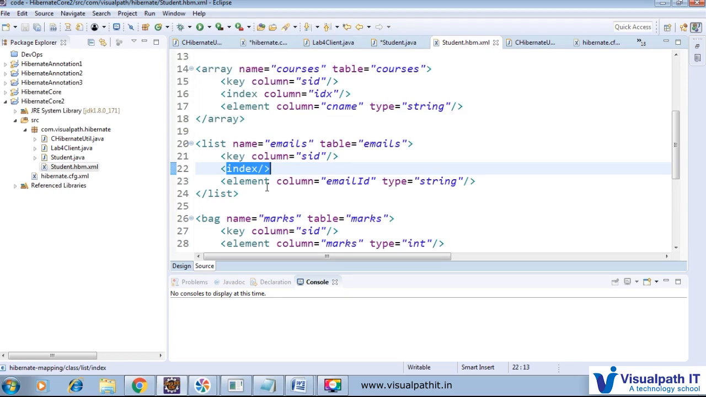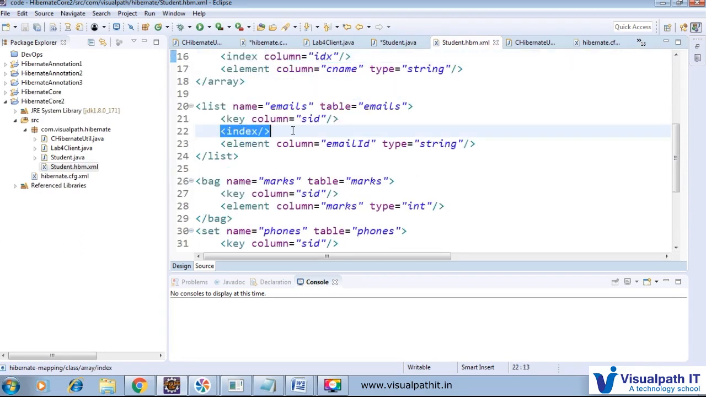Even if you know the basic concept of Java, you understand that a set does not have an index, but a list uses an index. So the same thing is utilized here. We have to add the index, so here also we added the index.